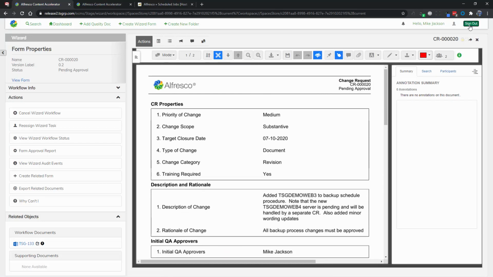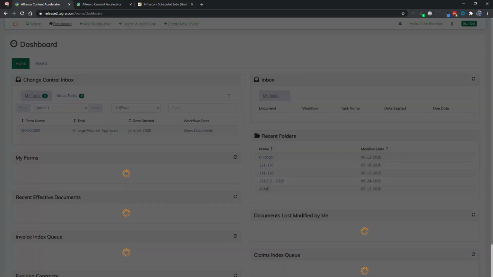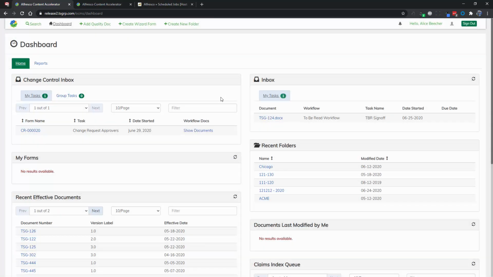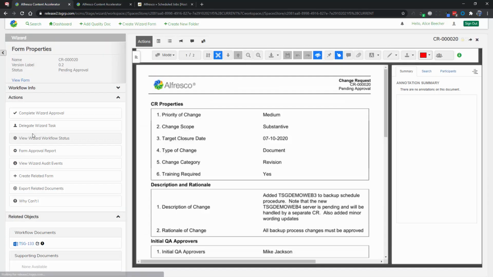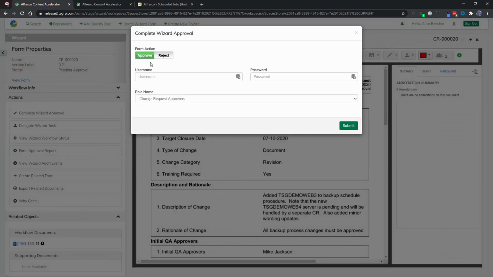Now just to show the difference, rather than going to email, I'm just going to sign in as Alice. Just to show the other way that users can get to their tasks, again, Alice would receive an email saying that she has this task, but I'm just going to go ahead to my change control inbox and navigate to the task from there. Alice can do all the same things of viewing the document, potentially adding annotations, and rejecting. But again, in the interest of time, I'm just going to go ahead and complete the approval.